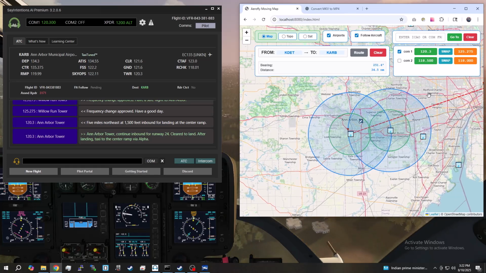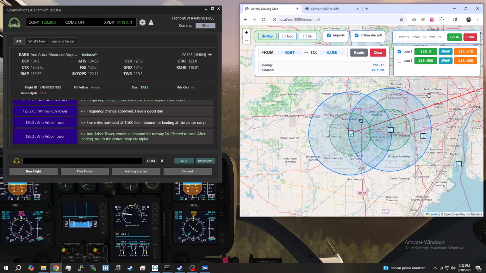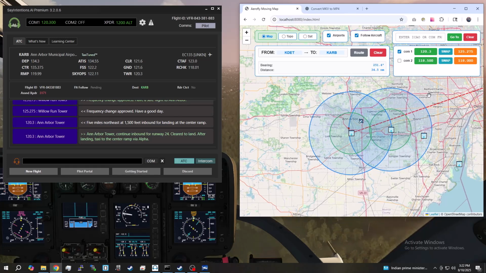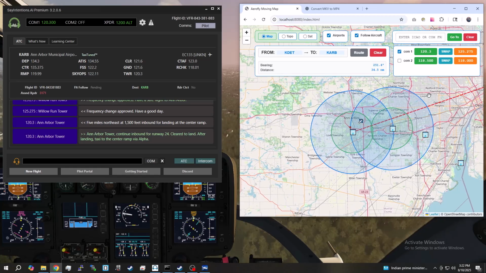Okay. They didn't let me get away with it. I was trying to actually land at the FBO center, but I'm going to actually ask them one more time and see if they can get me to there. Ann Arbor Tower, this is Eurocopter 135. I'm in a helicopter. I'd like to actually land at the FBO parking lot.